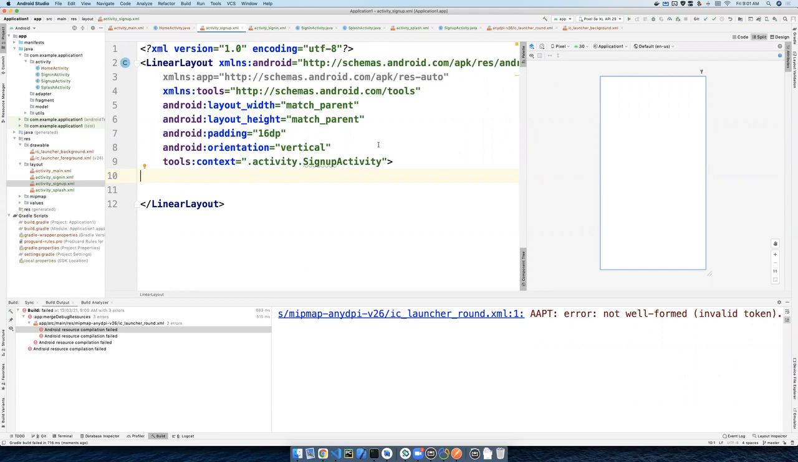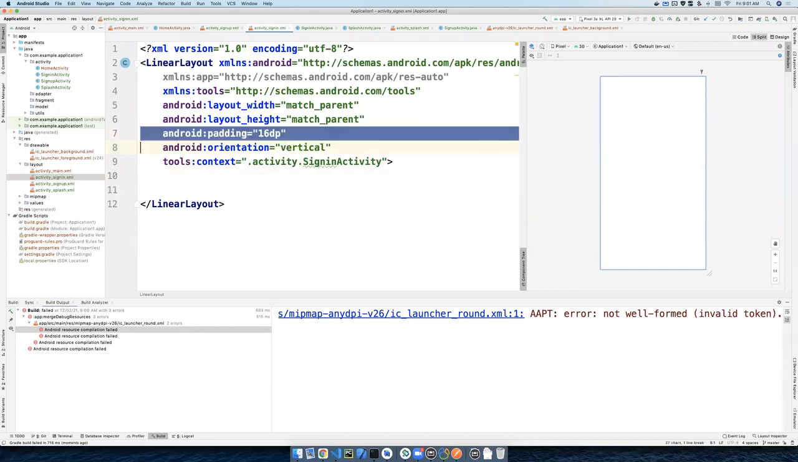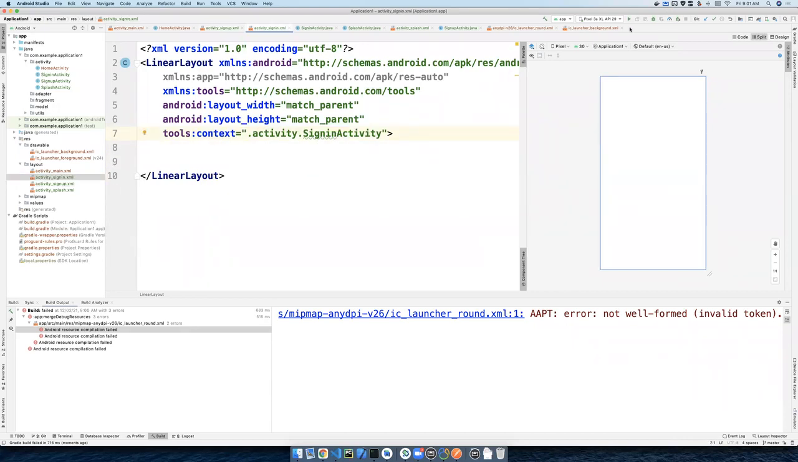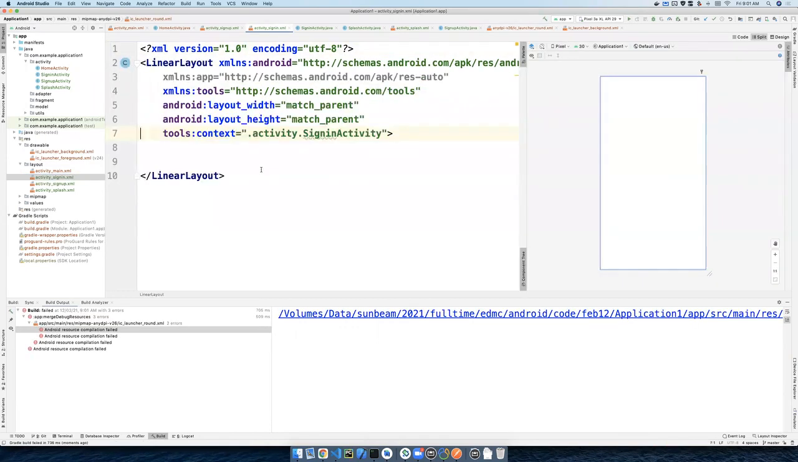What is that linear layout? That's right. Let's delete this. Let's try that now. Still, there is no error. What the hell is that?